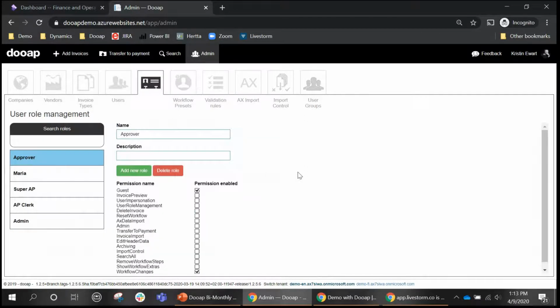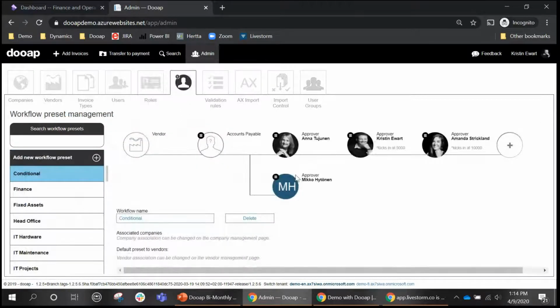Roles, we can create any roles that you'd like. These are the ones that we've created here for this particular demo environment, but you can create any roles that you wish and then assign those permissions to those roles. The workflow presets, these are separate from the workflow presets in Dynamics. However, we could mirror the setup in Dooap if you'd like. We've created our own workflow preset in that to make it more customizable for our clients.